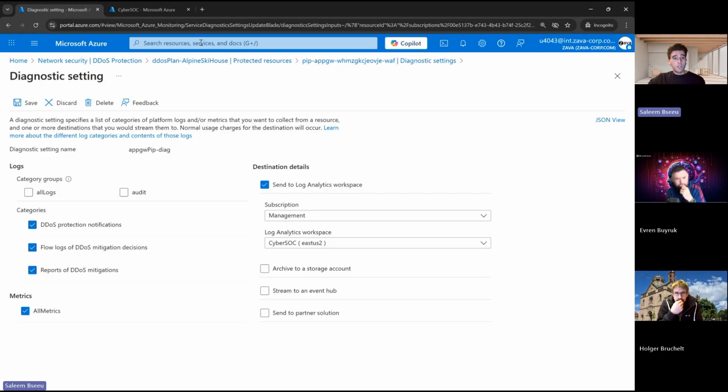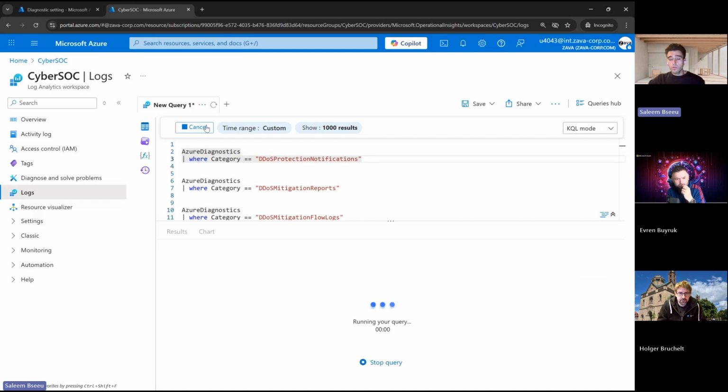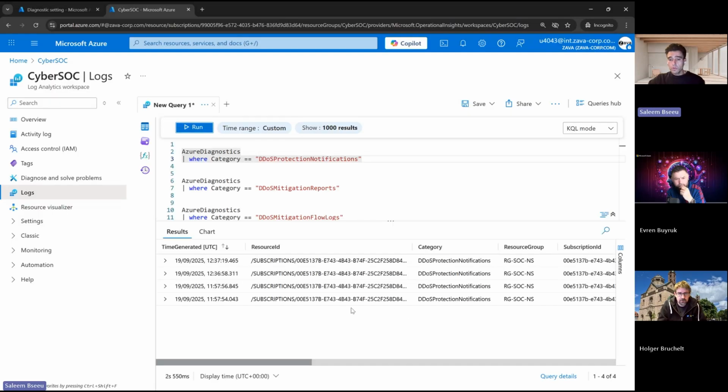Now, let me show you how they actually look. So here, this is the log analytic workspace that we have. So we are sending all the logs over here. These are the 3 categories, and I'm going to start with the notifications, right? So I'm going to run this notification query.